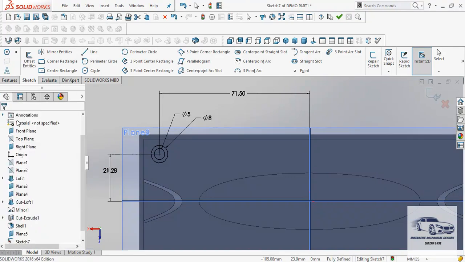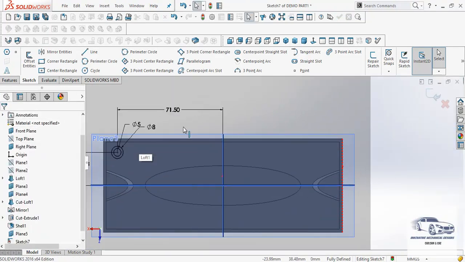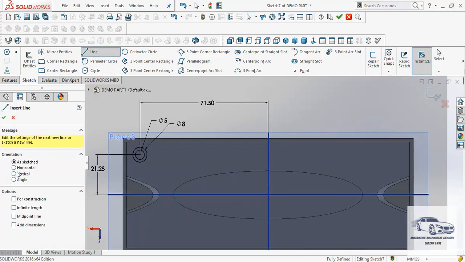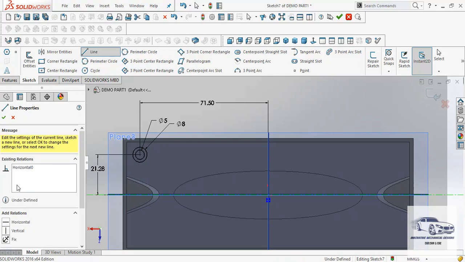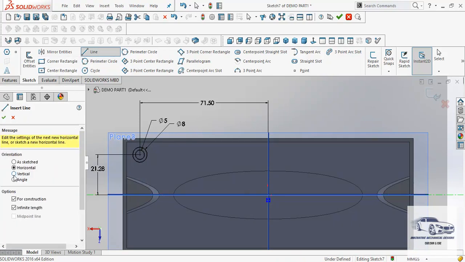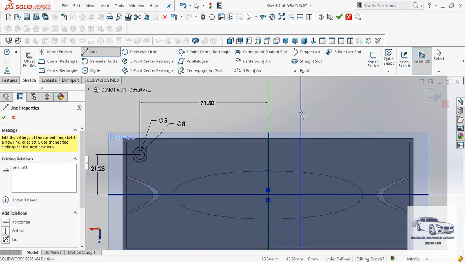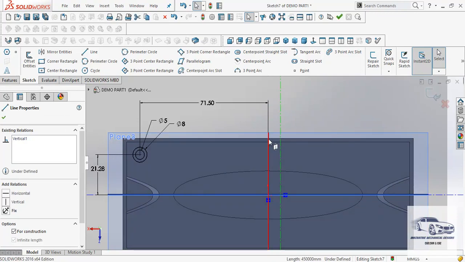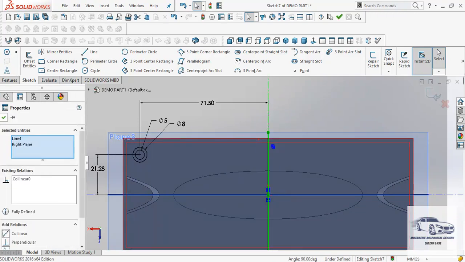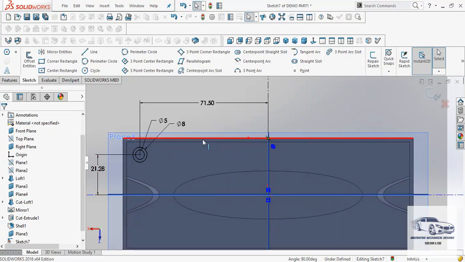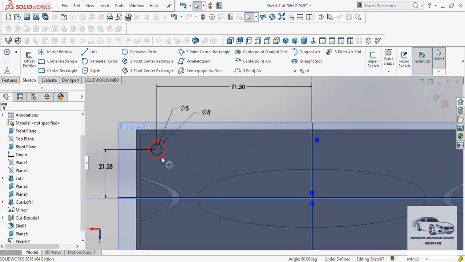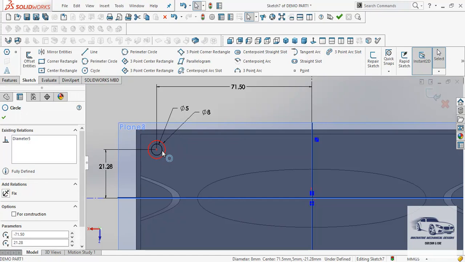And now we have to mirror this sketch in all the quadrants. So for that we will first create construction lines for creating the mirror. Now we are done with the lines. Now we only have to mirror it. So I will select the two circles to be mirrored.